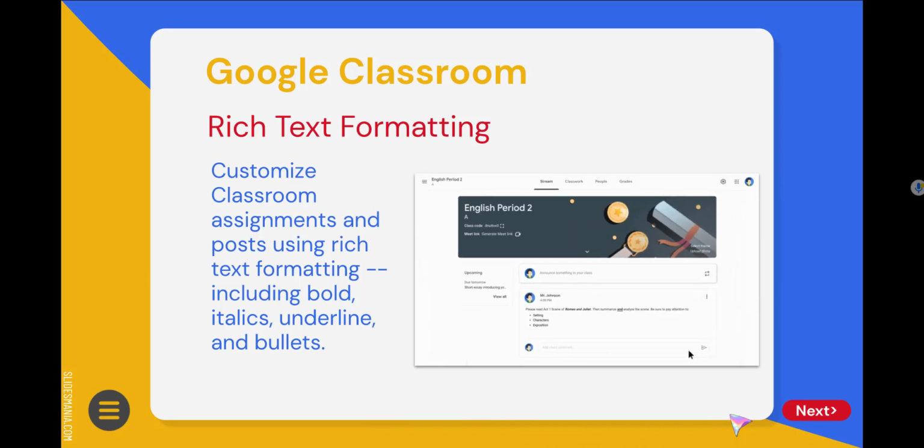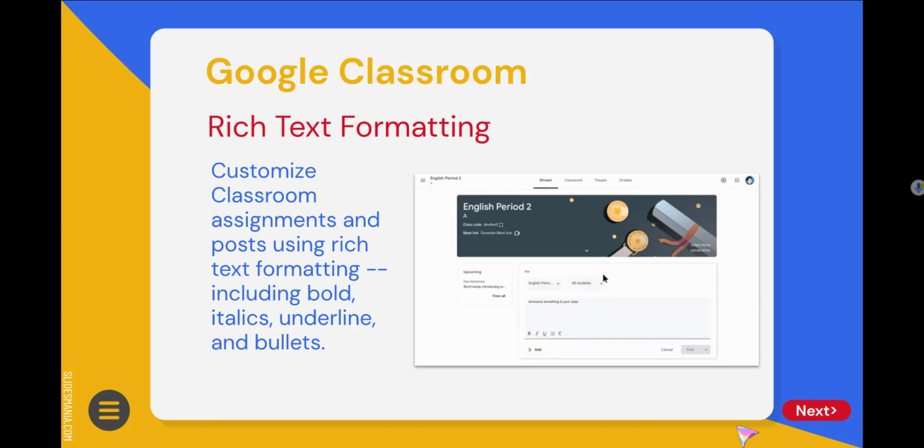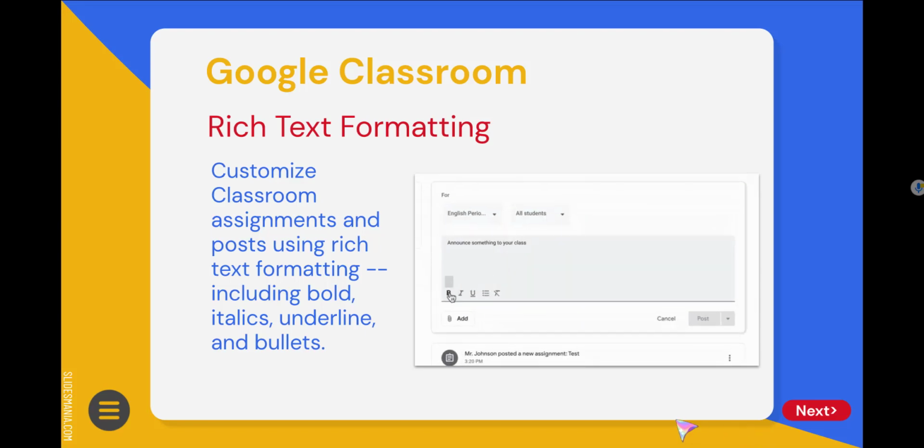So you have this in your announcements, you have this in your assignments. So go ahead, check it out, take a look, play around with it if you have not with the rich text formatting.